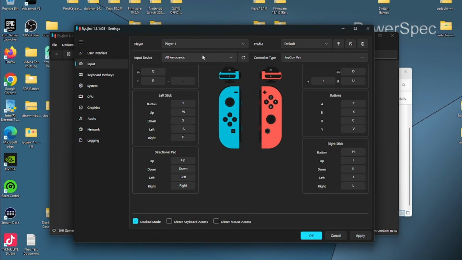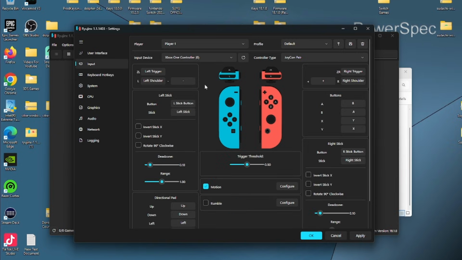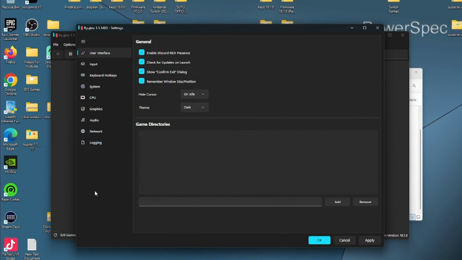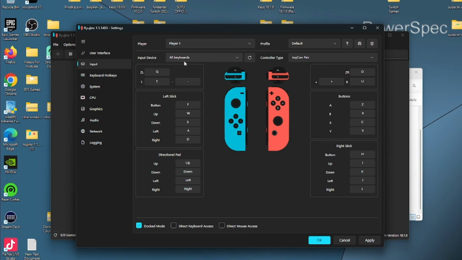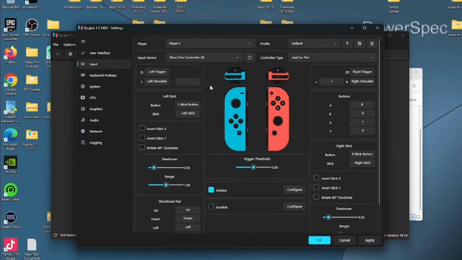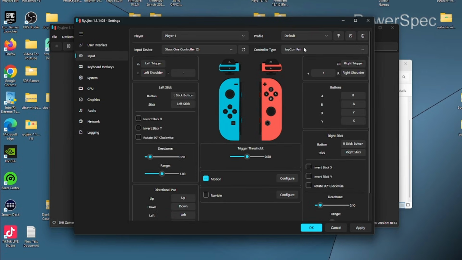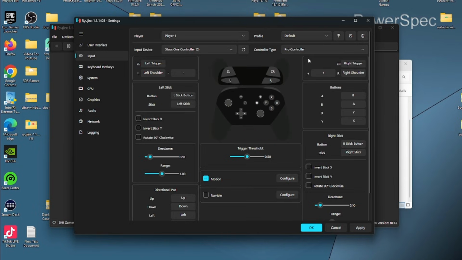Now, if you're using an Xbox input controller, at the input devices, when you scroll down, all you're going to do is find the controller that you're using. The next thing you're going to do is go to controller types, and you're going to put Pro Controller. If you want to configure any of these buttons, all you have to do is click which one you want to configure, and then press the corresponding button on your controller.